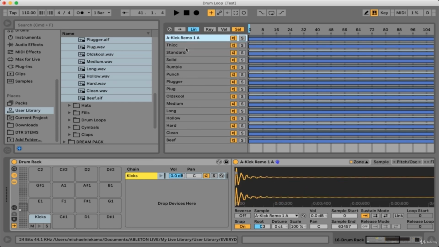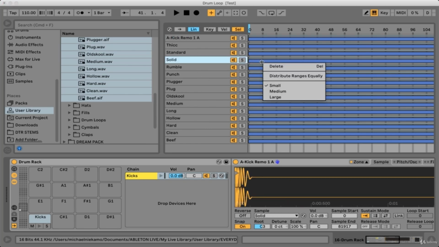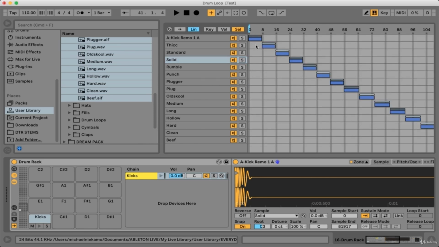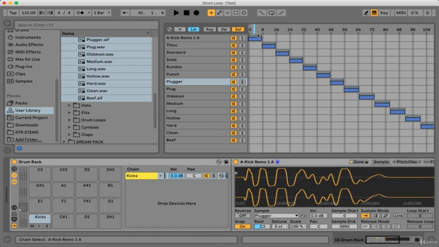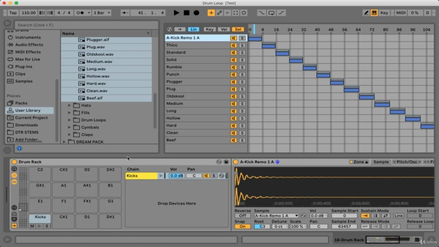Now this isn't 128, but this is just for example. So now that I've clicked and dragged all my different samples into the Sampler, what we can do is right click within the zone range and distribute these ranges equally. So now each individual chain takes up its own range for this zone selector to choose from. So as we change this zone selector, we are actually changing the sample or the kick drum that is played back. So right now we are playing this plugger kick. If we change the zone selector into this range here, we'll be playing our first and original kick.